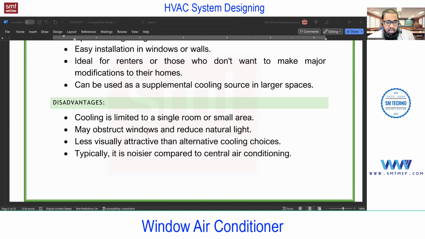Next, from an appearance point of view, it looks ugly because outside the building as well as inside the room, it will affect the appearance. So from an interior point of view, it's not an interior choice. In most projects, the interior designers will not accept this. They ask for cassette, or I'm talking about split. Under split you'll find cassette or high wall. So from an interior point of view also we have this disadvantage.